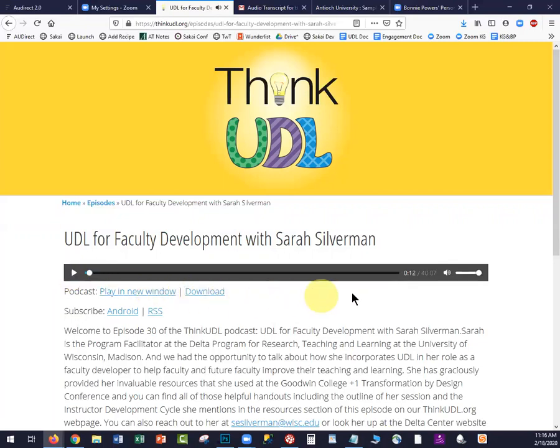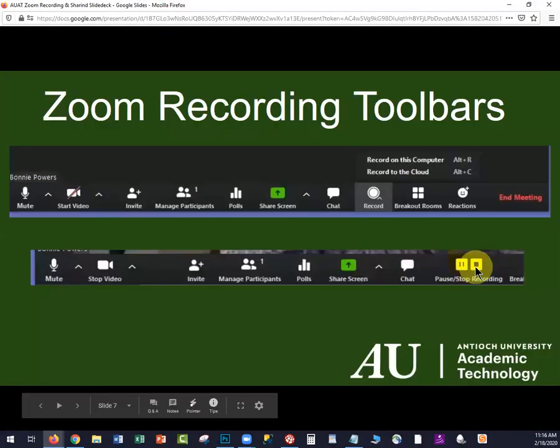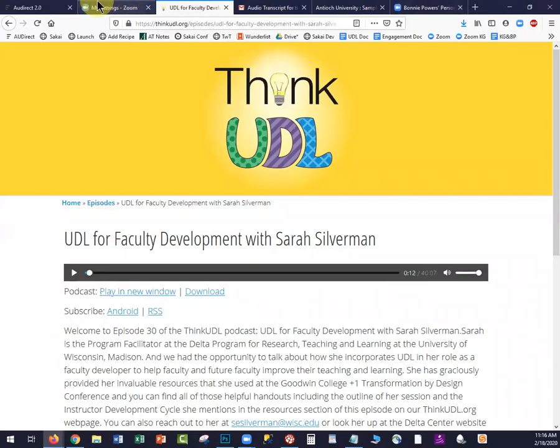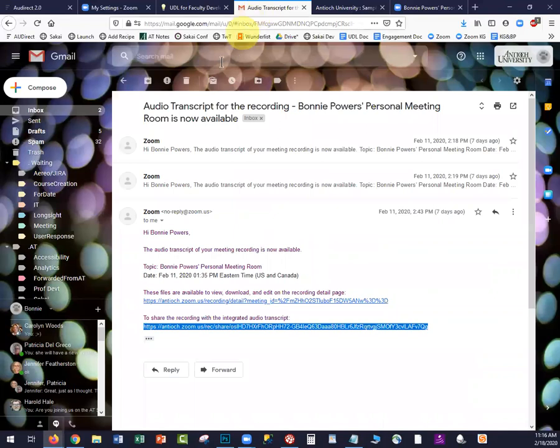Once your entire podcast has played, come back to your Zoom recording toolbar and hit stop recording, and then hit end meeting. When you've done this, Zoom will start processing your video and your audio transcript. After, might be an hour, at least the same amount of time that the length of your podcast was, Zoom will send you a video for the recording of your meeting is now available.